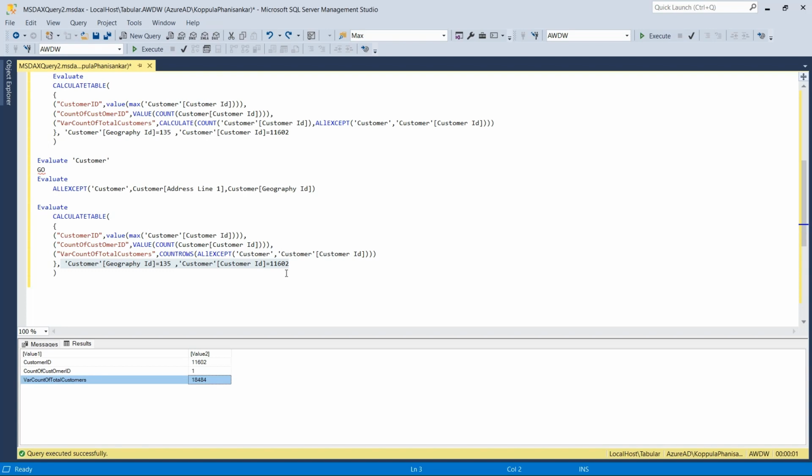Kindly note that, and you can validate before using the AllExcept function. Because you already noticed here, within the calculate it works like a filter, but within the count of rows it works like excluding all records. That's the one observation that you need to make.